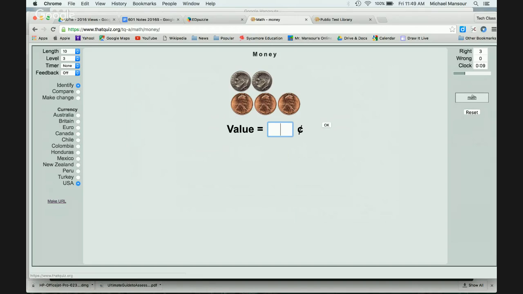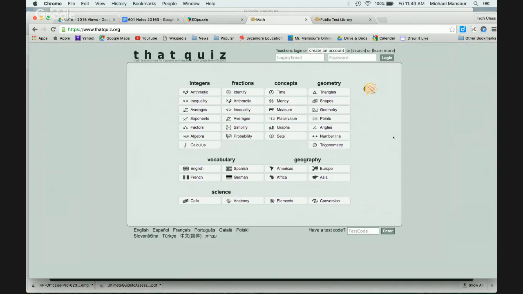So a very handy site for anything math related, and you can see all of the different things here that you're able to do. There's also vocabulary, and so you've got a variety of vocabulary things to complete in 4 main languages there, common languages. And then you also have geography.